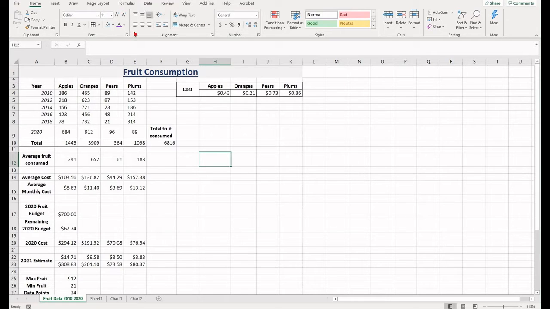The Alignment group in the Home tab allows us to change how the text in a cell looks. We can change the text alignment from it being left aligned to being centered, right aligned, or justified. Excel also allows us to distribute the text at the top of the cell, middle of the cell, and bottom of the cell.